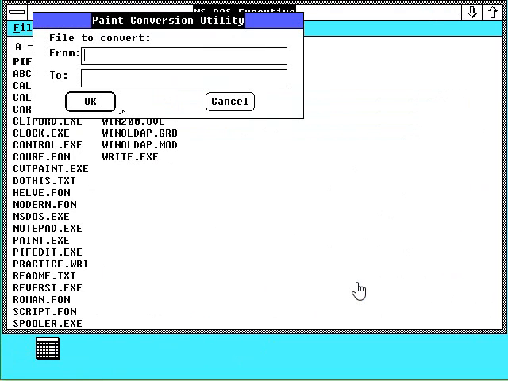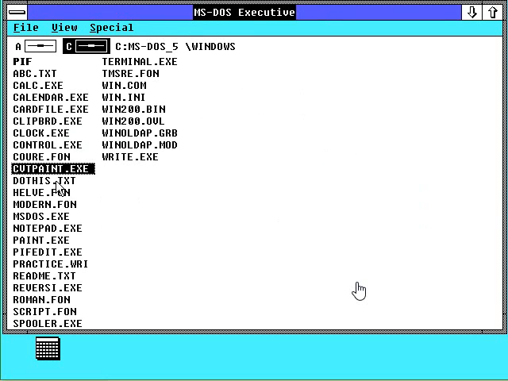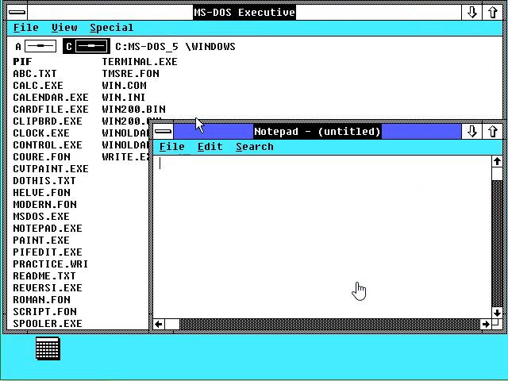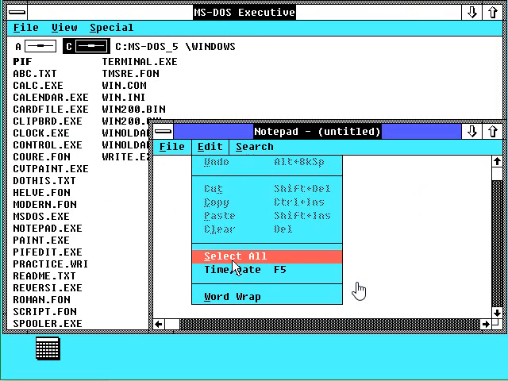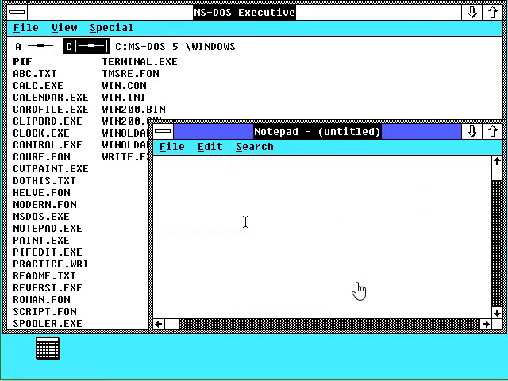So look at CVT Paint. I think I'll show you what this does when we look at Paint. I actually have no idea what it does, but it converts something to Paint. Come down here, we have Notepad. Notepad is exactly the same as it was before, I believe. No extra things in Notepad. This is Notepad, exactly how it was in Windows 1.0, not 2.0. Right, so we're going to get rid of that.